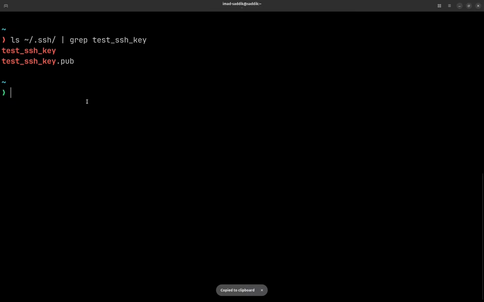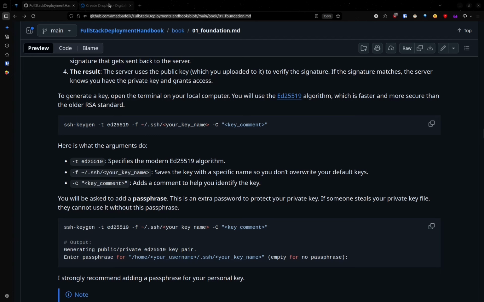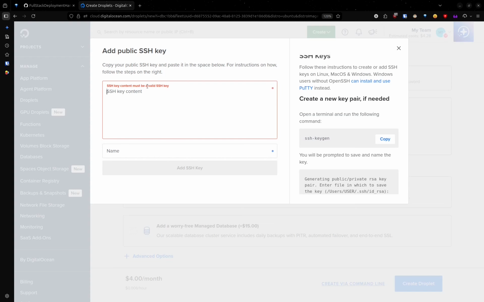Great. So now to copy this, we will use the cat command to see the content of this public key. So here, run this and copy everything. After that, I will show you where to put that on DigitalOcean. I have copied the key, and now I will put it here and give it a name. I will start by entering the name, test SSH key manual. Here you paste your SSH key, and after that click on add SSH key.